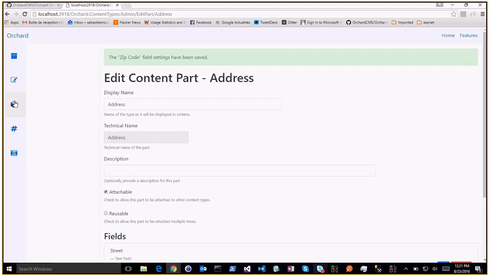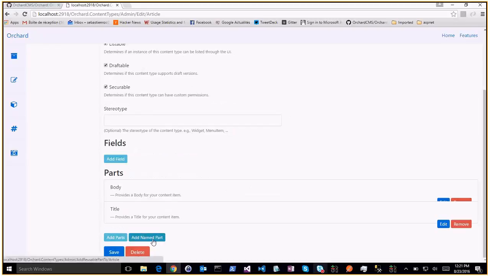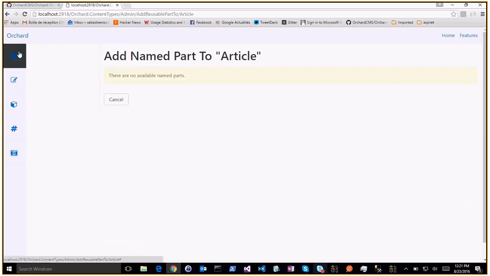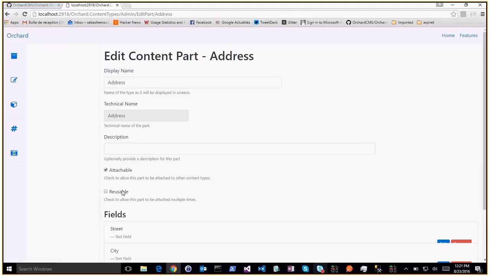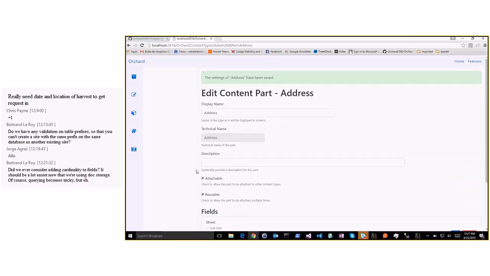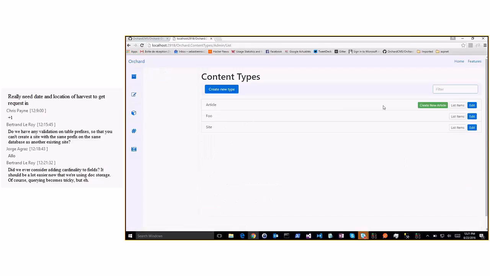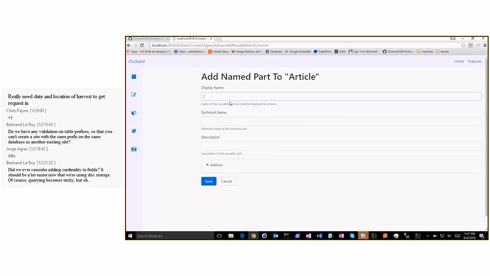Okay. And now if I go to my type, article, I can add a named part. Address is reusable. I'm torn right now between reusable and named part. I like named part, reusable is historic. Save, and if I go to content types, article edit, I can add a named part, and now I see address. And I can say shipping address, technical name, description, the address to ship to.